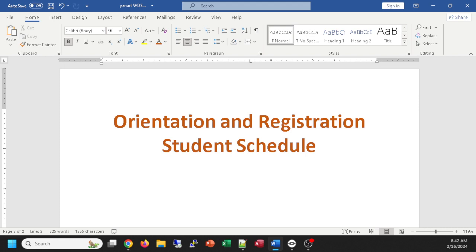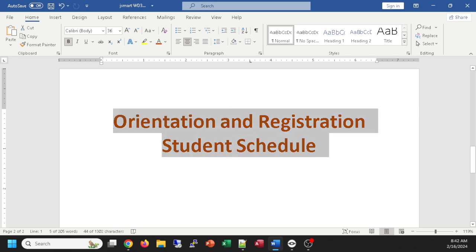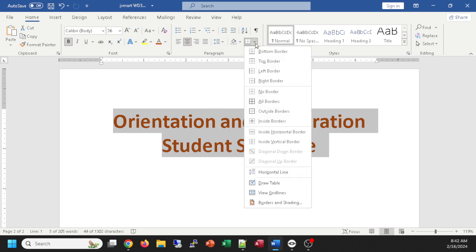And now I'm going to start the graphic. So I have student schedule, and let's now put a highlight border around this. Remember, I could have done a text box, which gives me more options. We'll do the paragraph this time. Let's go ahead and come up here and do an outside border.